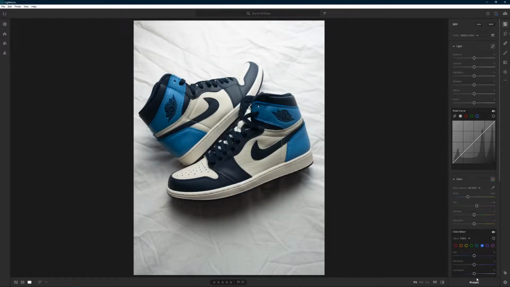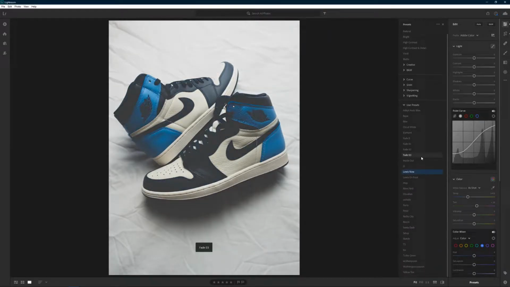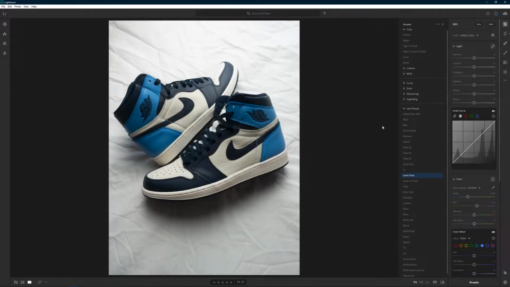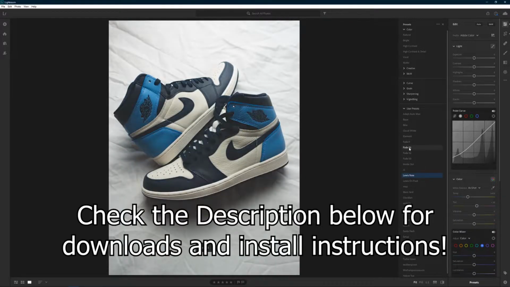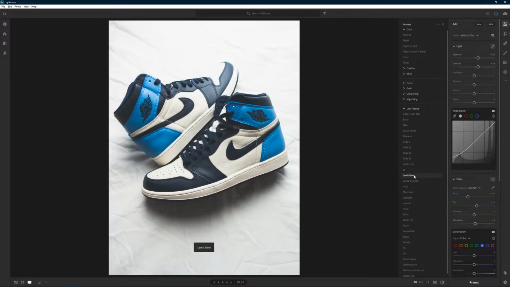The first thing I'm going to do is go to my presets. As you can see, I've got a lot of presets here for different shoes, different settings. So these presets will be in the description. I'll put Fade 01, Fade 02 and Fade 03, and also my own, which I've created and messed about with, that I use on pretty much every picture with this white background.